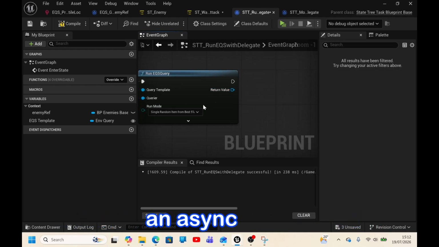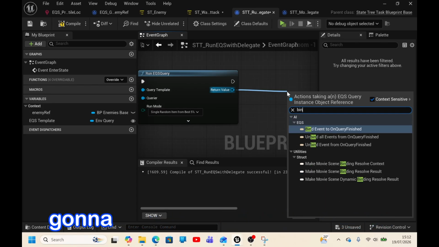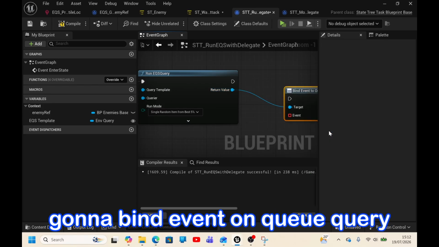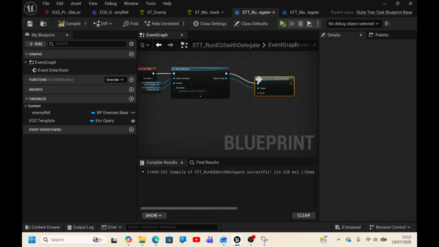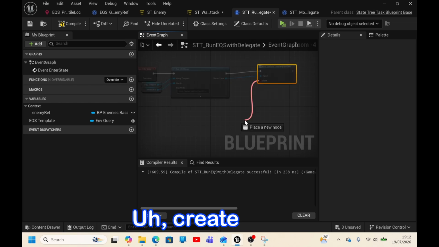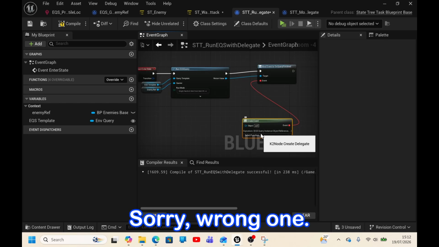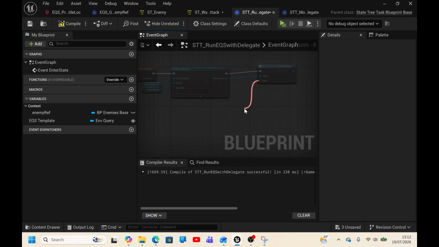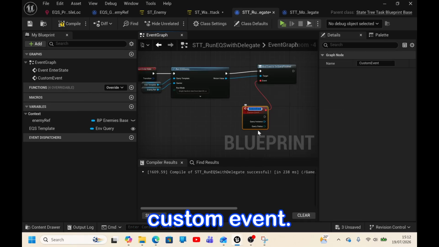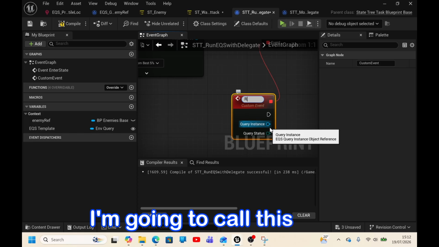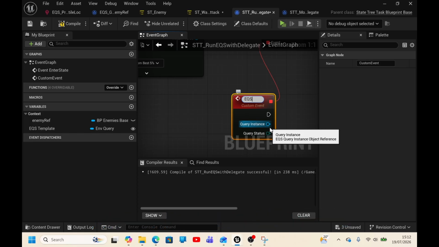Now, this is an async task, so it means that it will take some time to finish. So we're going to bind event on query finished. Create event. Sorry, wrong one. Custom event, and I'm going to call this EQS finished.